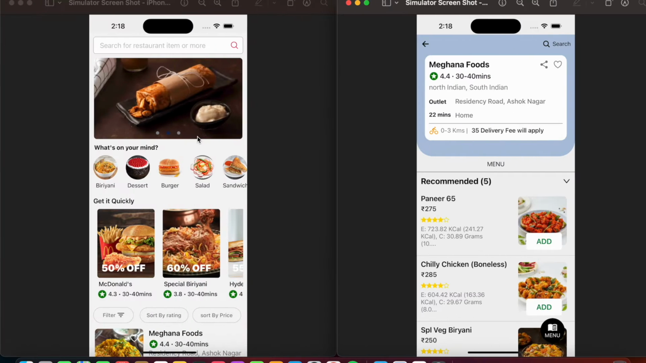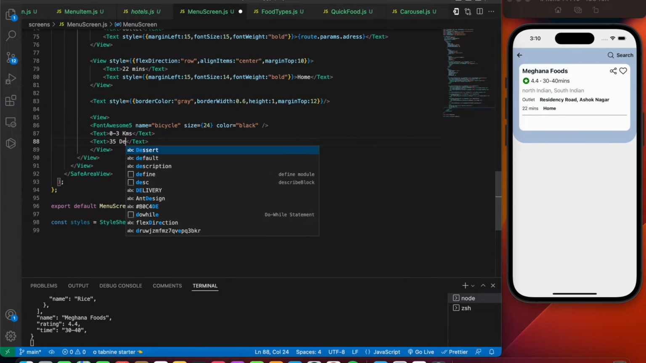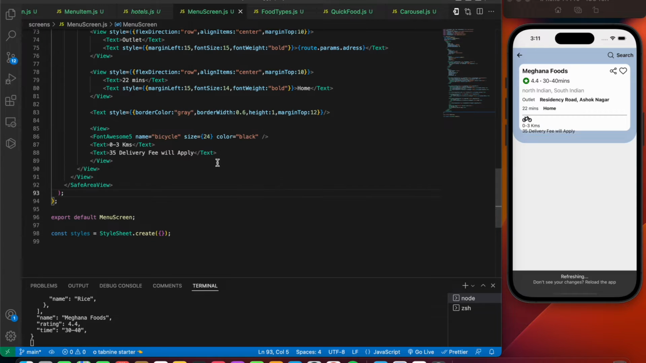So let's write in the text and say $35 delivery fee will apply, and save the file.